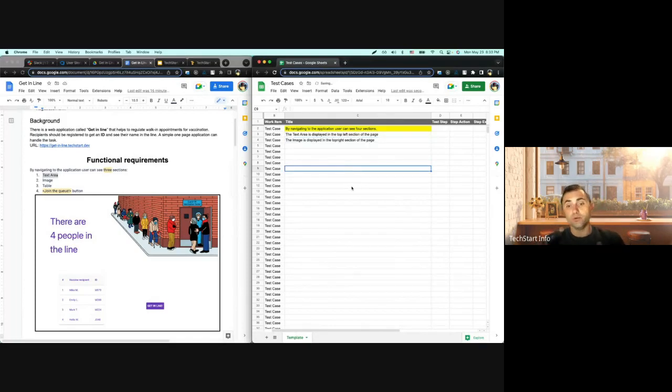And now imagine you are a new person who just joined the team, and they tell you, hey, can you go and execute the test cases? Will we be able to execute these test cases? Just open them, no requirements, and just say, okay, by navigating to the application user can see 4 sections. Will we be able to test that? Yes or no? I see some people saying yes. Okay. Yes, because they are full and clear, right? Then the text area is displayed in the top left section of the page. Yes. The image is displayed in the top right section of the page. Yes, absolutely. You can just copy this again.